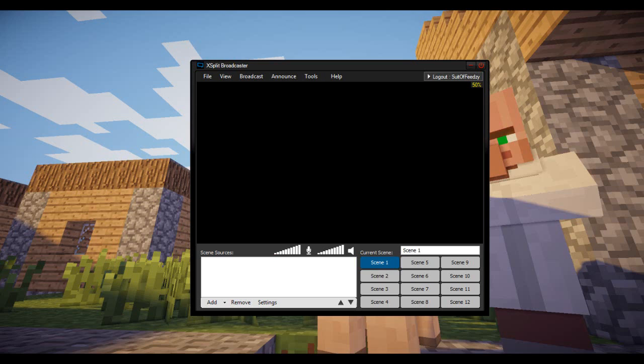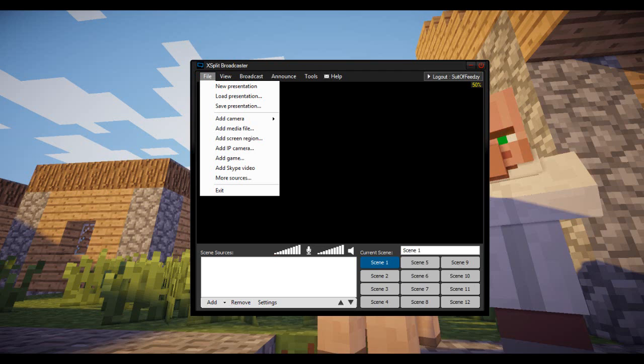So let's start here. This is going to be the default screen for it, and what you're going to see is a black screen. You're going to see scene sources, and you can have different scenes up to 12. The first thing you're going to see on the tab part is File, and this is like a presentation, so you can load your scenes pretty much. You can add your camera, you can add the media file, you can add screen regions.